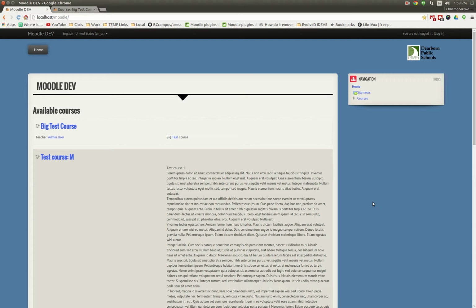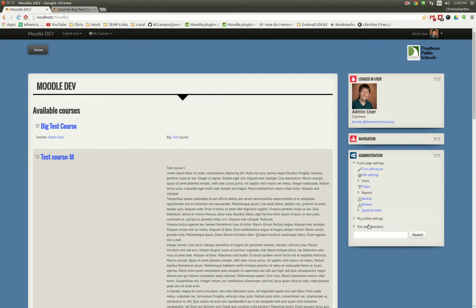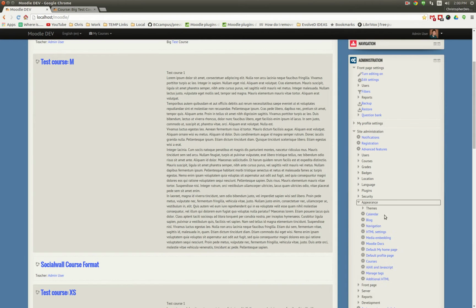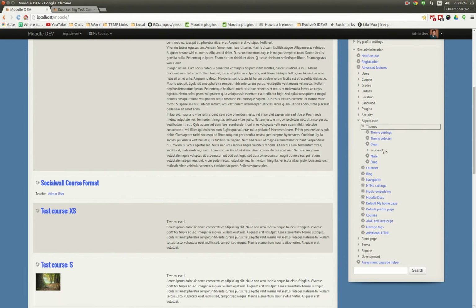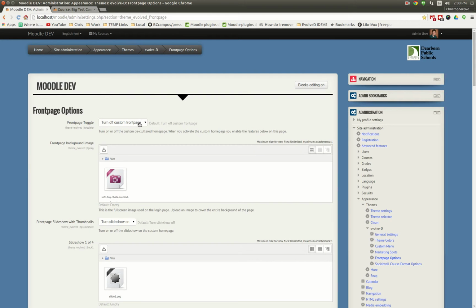It's based off of the More theme, so anything you could do with the More theme, you can also do with the Evolve D theme. However, the reason we created this was to have this custom front page. So when we go to the site admin, again under Appearance, Themes, Evolve D, the front page options, this is what makes this theme unique, is turning on the custom front page.